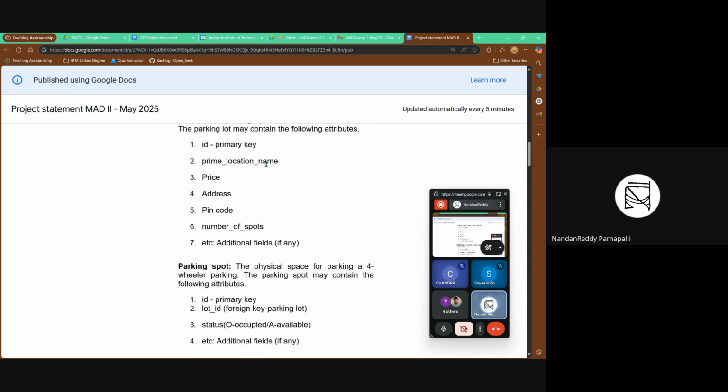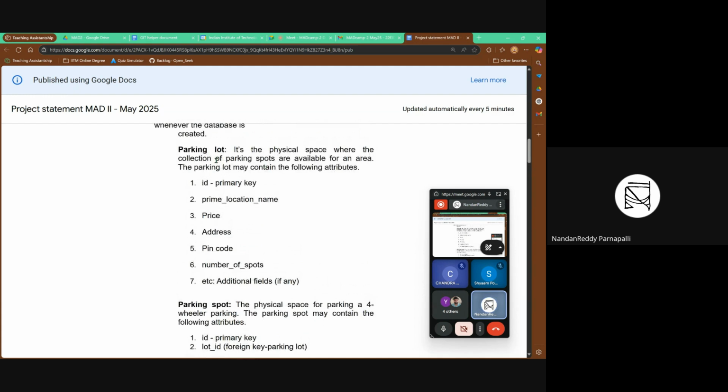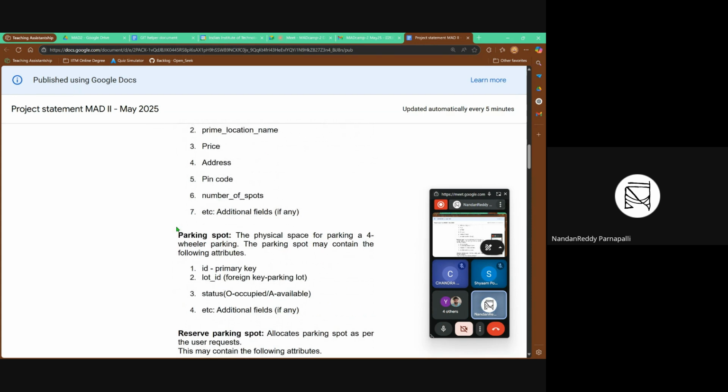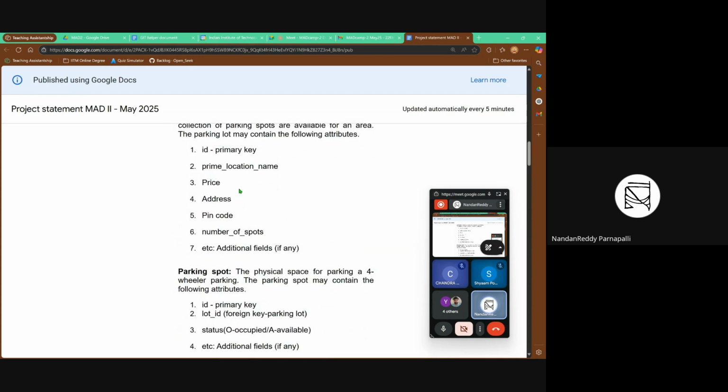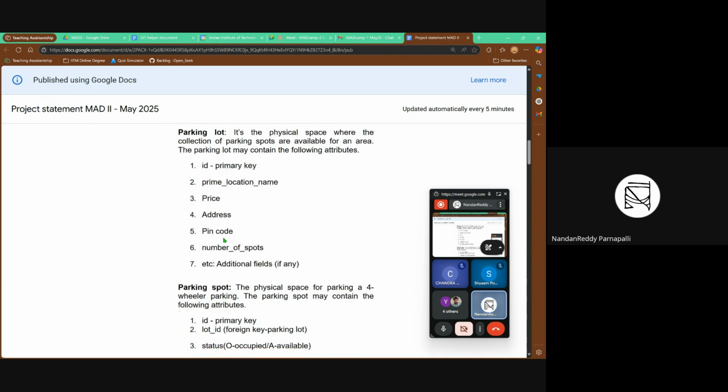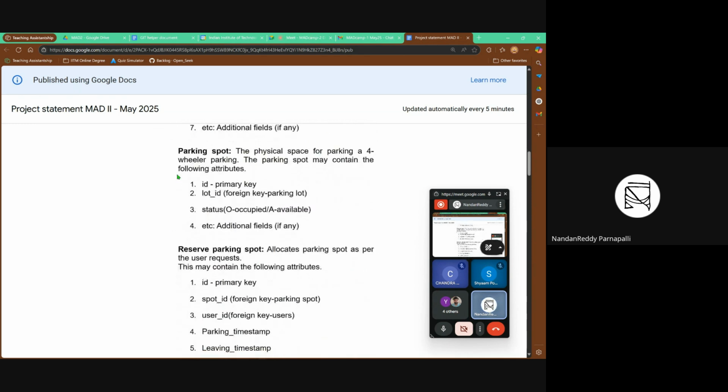For the parking lot: prime location name, so which area the lot belongs to, like Orion Mall, something like that. Then price, so what is the price in this parking lot. Address, where it is located, pin code of that, number of spots available. That's it.